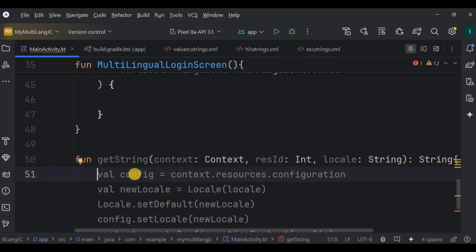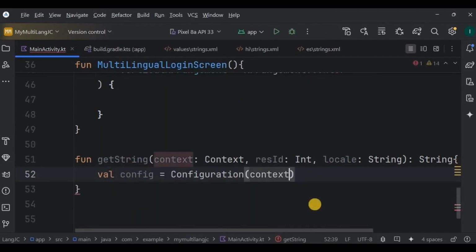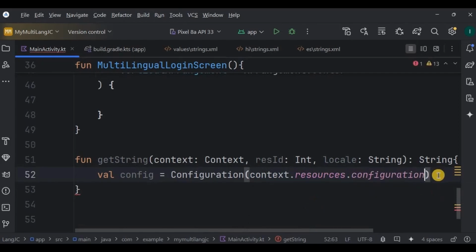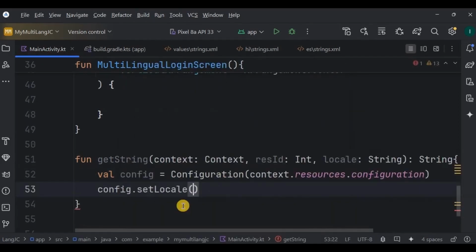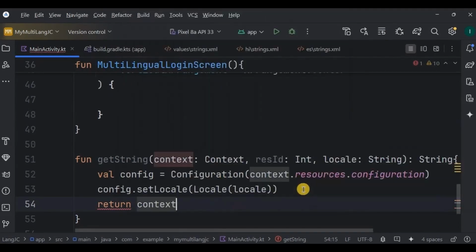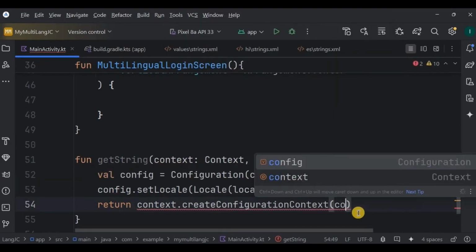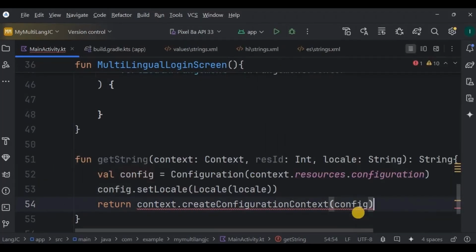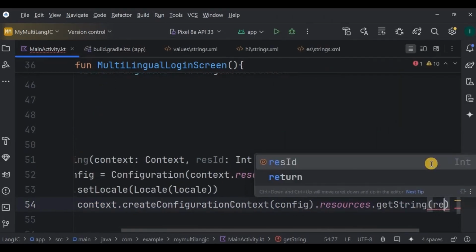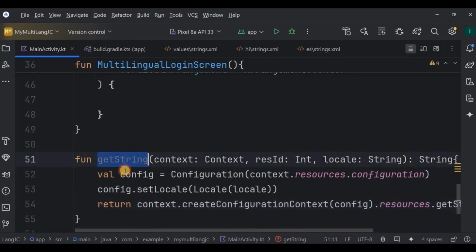Spanish. Inside the function, a new configuration object is created using the current resources configuration, and the specified local is applied to it. Then a new context is generated with this updated configuration, ensuring that the correct language is set. Finally, the function retrieves and returns the corresponding string resource from the newly created context, allowing the UI to display text in the selected language dynamically. Now we can use the function wherever required.